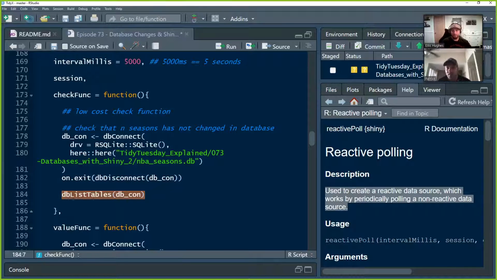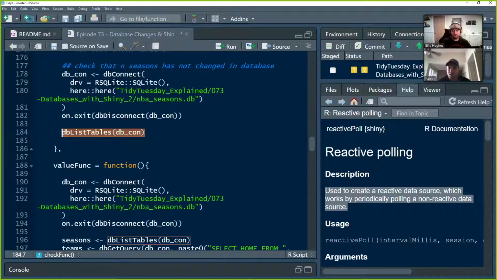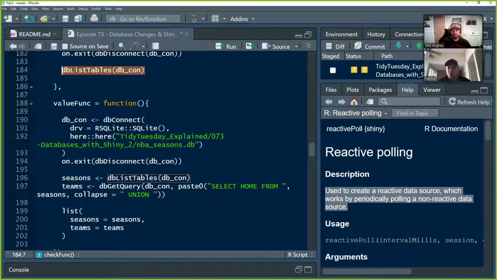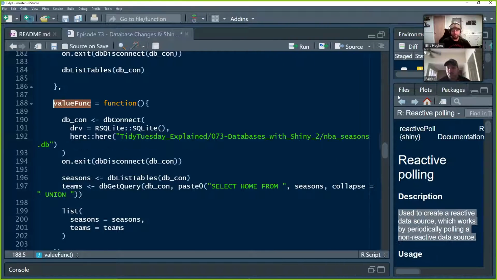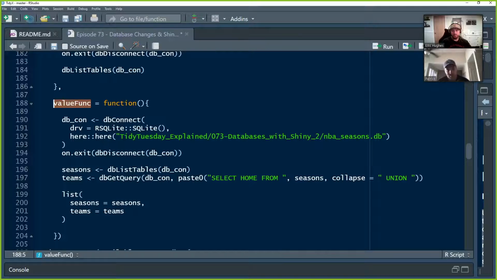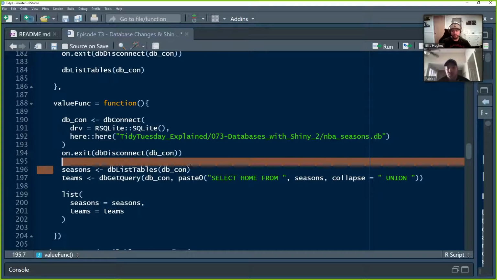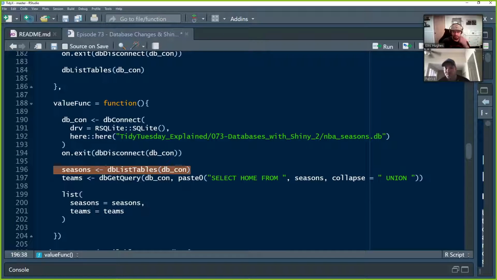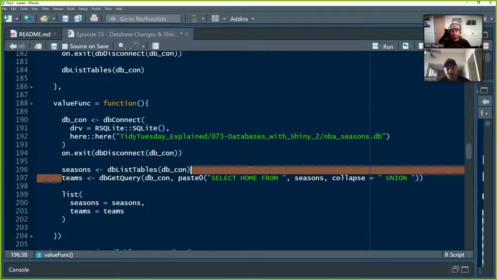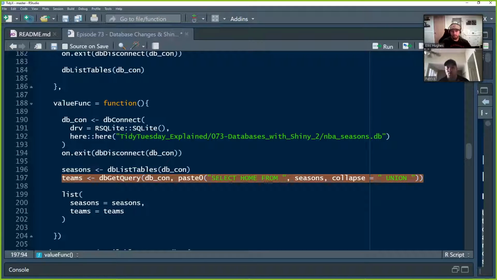Has anything new happened? Then after that check function runs, the value function says, hey, if there's new stuff, go ahead and grab it. So we reconnect to the database. On exit, we disconnect from the database. And then we take a look in that database. There's new stuff, so we're going to say, hey, pull any new seasons, and also if any new teams have changed. Remember, we're looking at season level data here. So it's possible that if a new season comes in, a team has moved to a different city, or an expansion team has popped up or something like that.